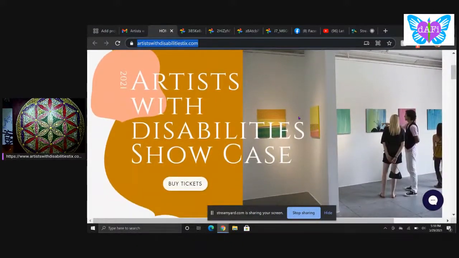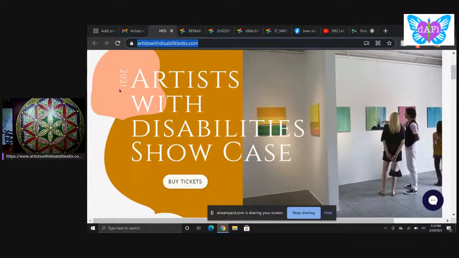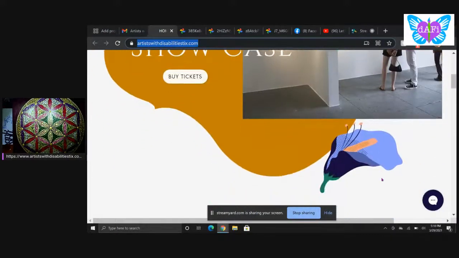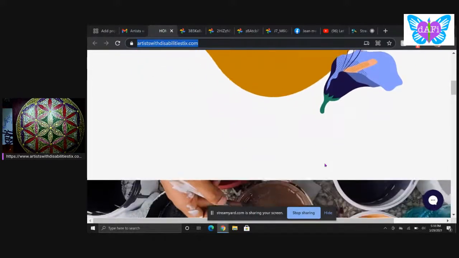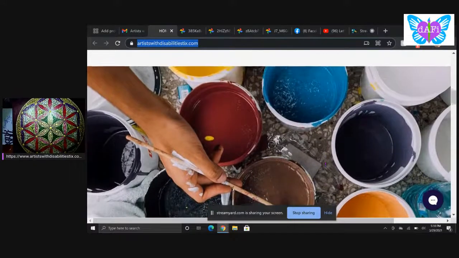So Artists with Disabilities Showcase, it shows 2021, and you can buy your tickets here. And then you can see how the art, you know, gives you that feel when they're walking in the gallery. And look at this. This is my favorite flower. Isn't that awesome? Oh, my gosh. I was just talking to someone about this yesterday. All right, here we go.